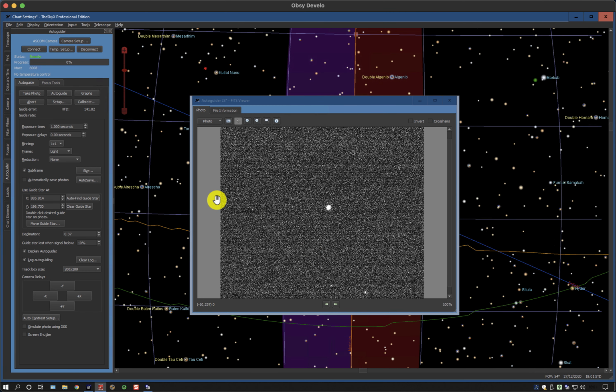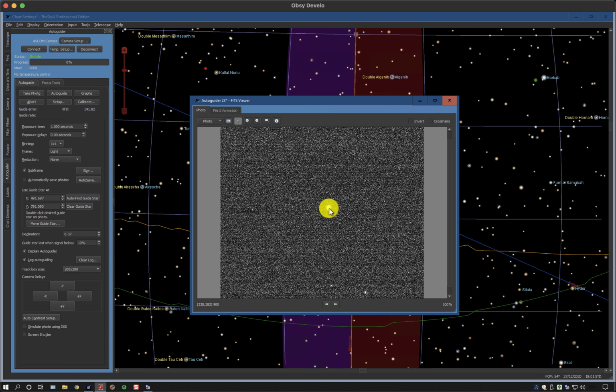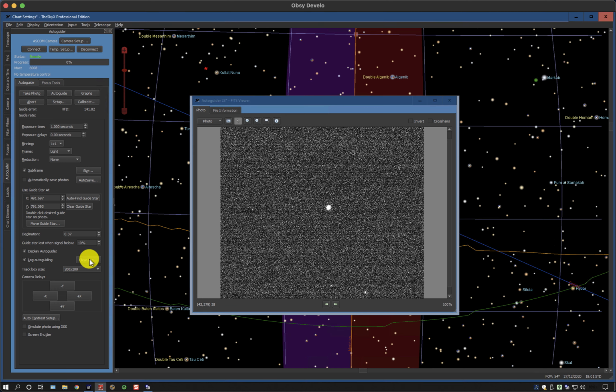Now what I need to do is double click the guide star. So I'm going to click on that, and the coordinates are put in here. And then lastly, I need to log the auto guiding but clear the log. So I'm going to click on this button here, and it's now cleared. I'm going to bin one by one to give maximum accuracy. I don't need an exposure delay because I'm not correcting anything, and I can now hit auto guide.